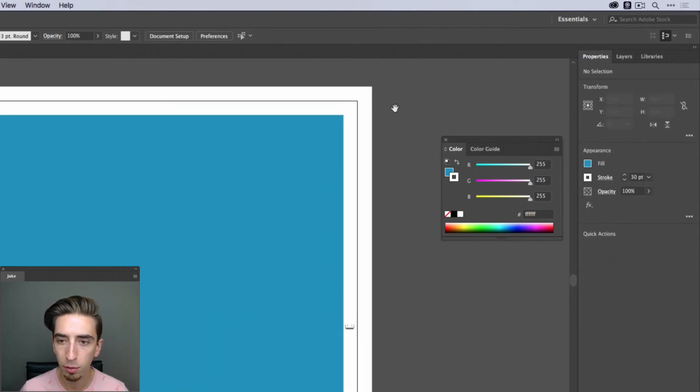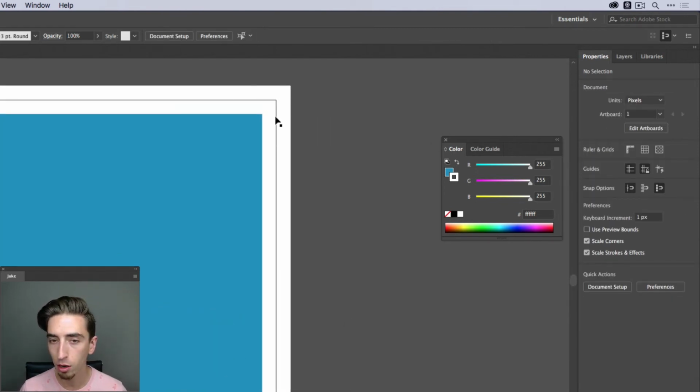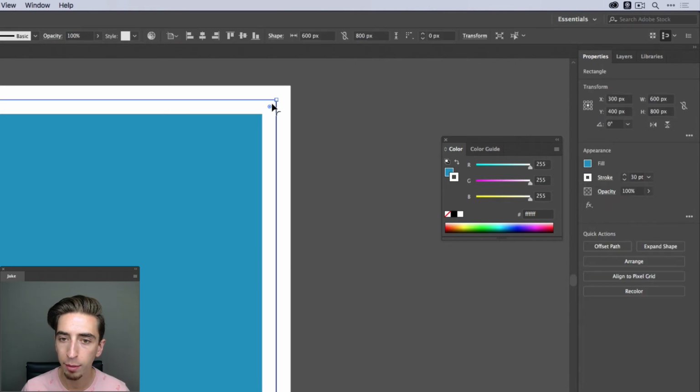And I want to point out something. The black box here is the edge of my artboard. You can see that the stroke is going beyond it. The stroke right now is aligned to the center of my rectangle path.